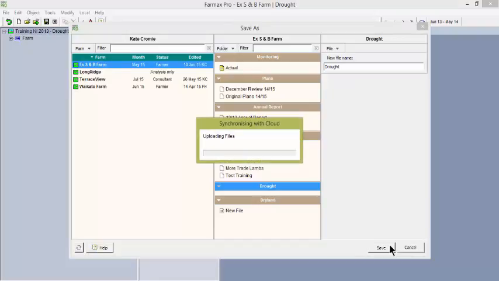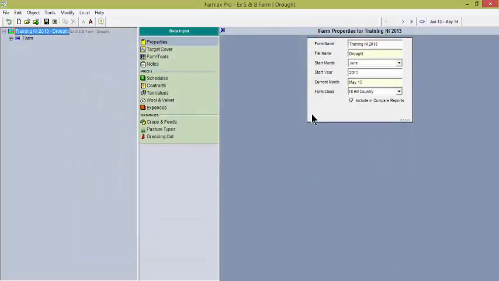And as you can see, it is synchronizing with the cloud, and this means that it is just saving. Now, as you can see at the top here, my file has now changed to drought. So we're now looking at our scenario file. So once I have made my necessary changes in this file, I will choose save, which then saves it to the cloud.